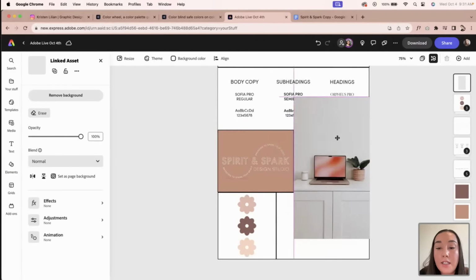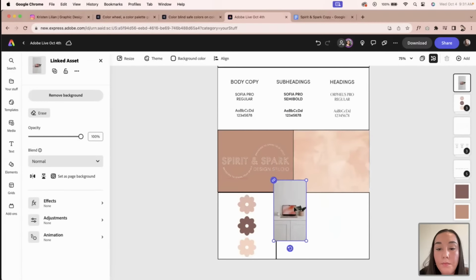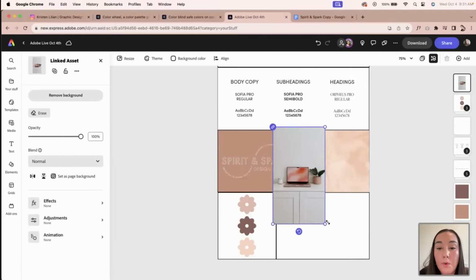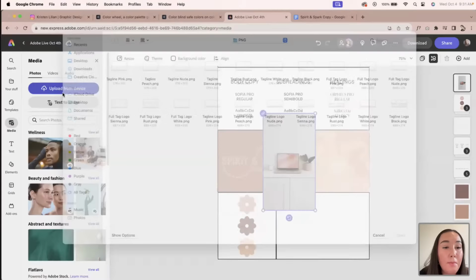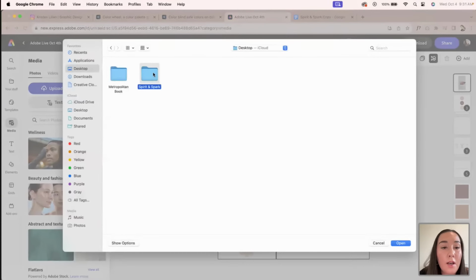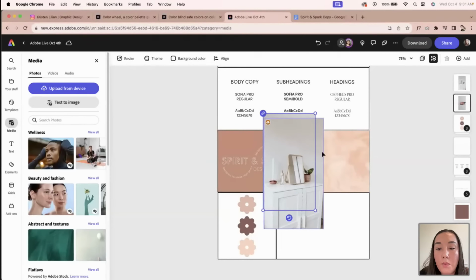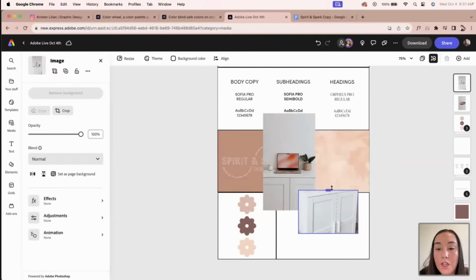Here, and so again, because this is a linked asset, it doesn't have the exact same controls as it would if you had uploaded it. So if I show you, if we go to media, upload from device, we'll go to desktop, Spirit and Spark imagery. So we can add, for an example, I'll add this one to show you what I mean. So if it's selected, we can do all this with it.